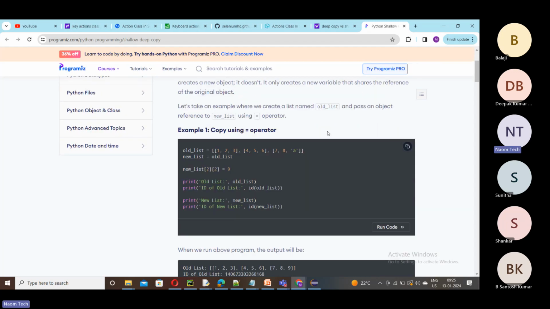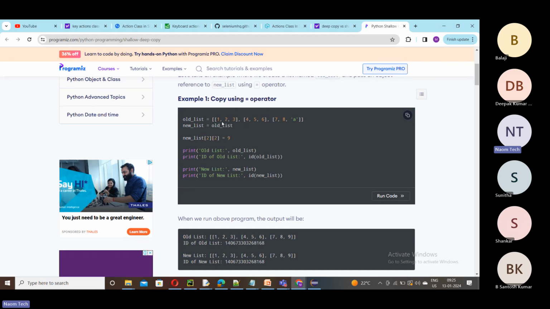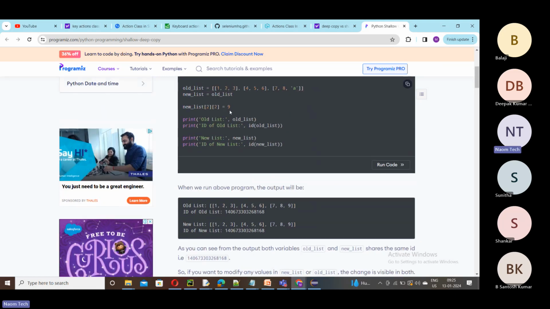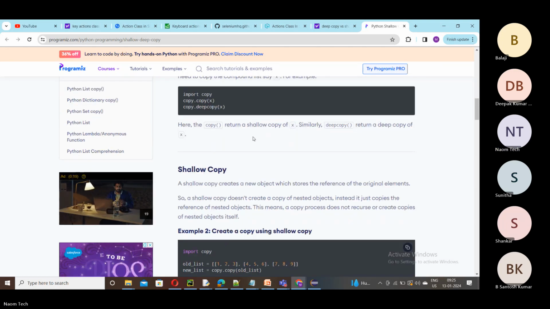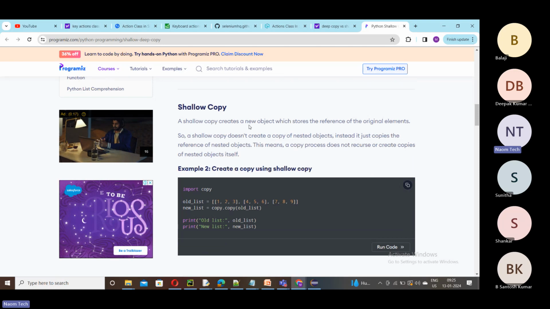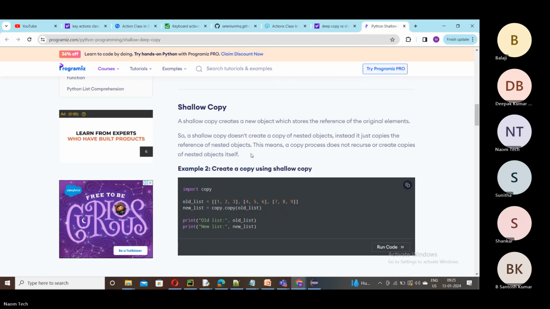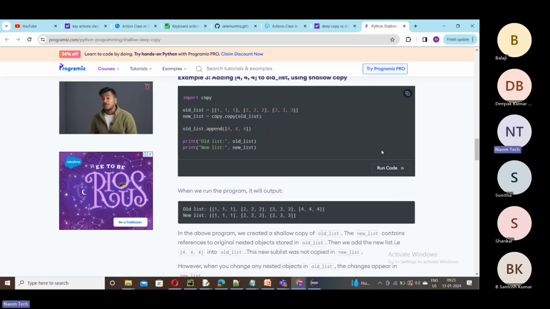Here, this guy took some list, and I don't think he is doing any assignment here. Let's apply this. Shallow copy creates a new object which stores the reference of the original list. So this is shallow copy. Just a minute, we'll give you a clear picture.